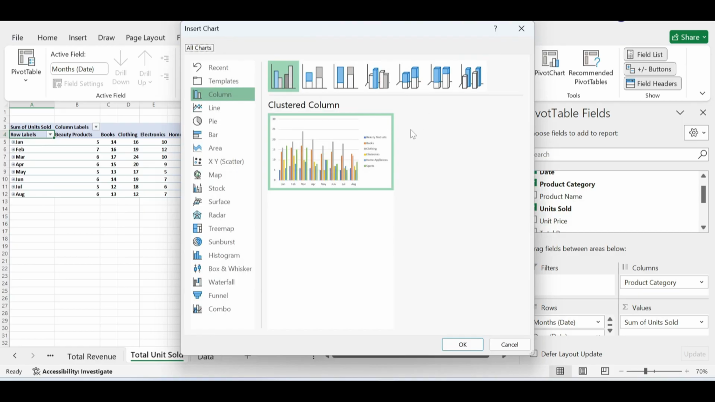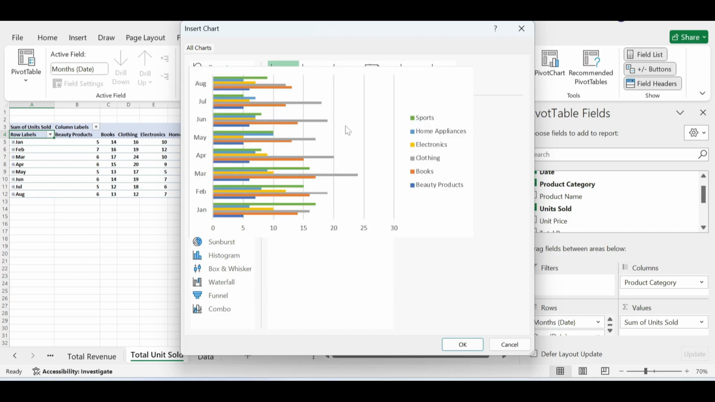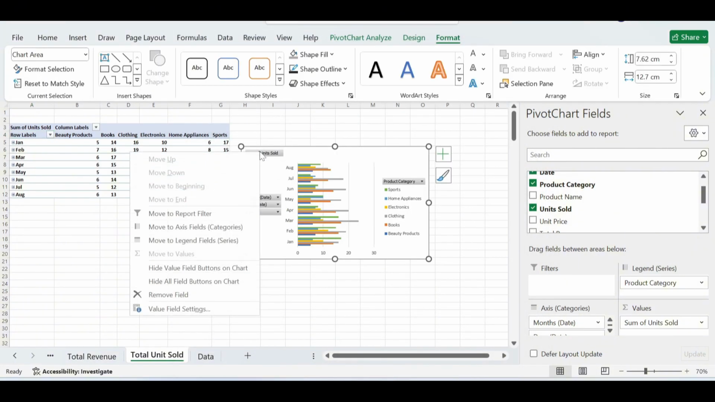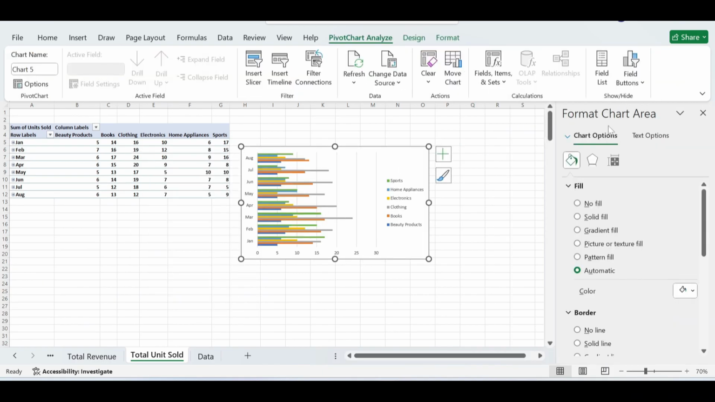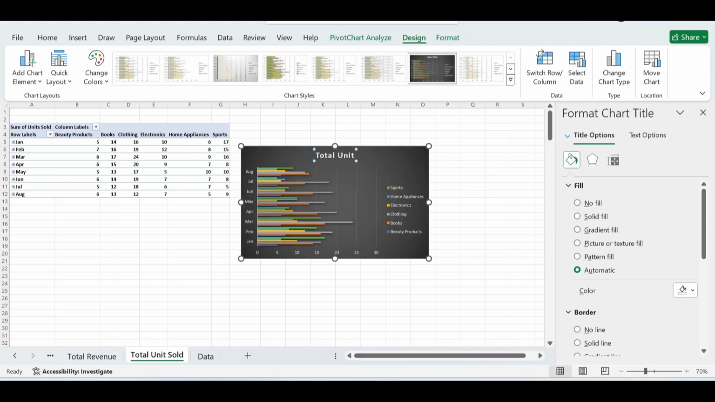Click the pivot chart. Then here we click the bar charts. This is a bar chart here, and this is how it's going to look. So click OK. Up here, don't forget we hide all field buttons. Double click it. Then you have the format chart area here, the chart options, the text options are here. Here we put the solid fill here and format. Let's click this. Total unit sold. Product category.